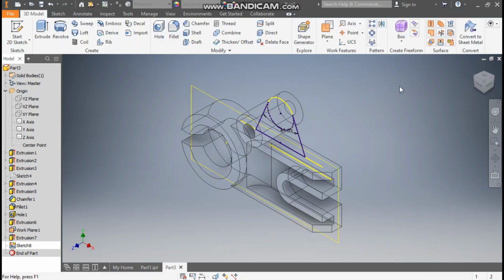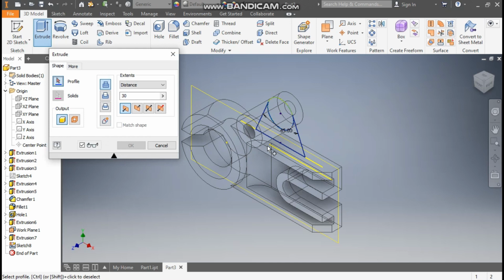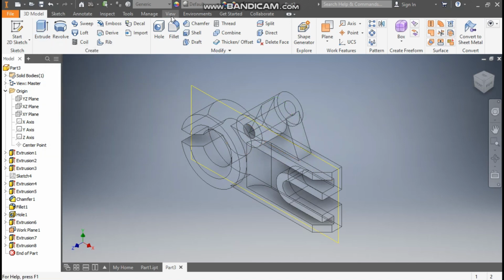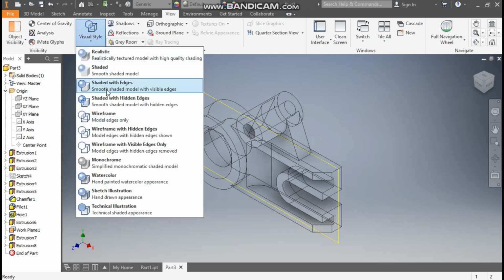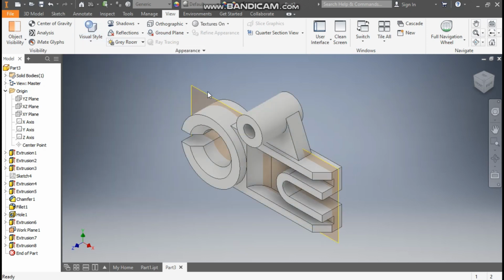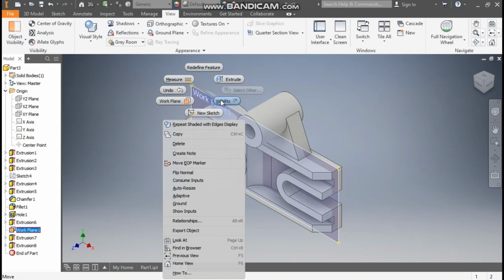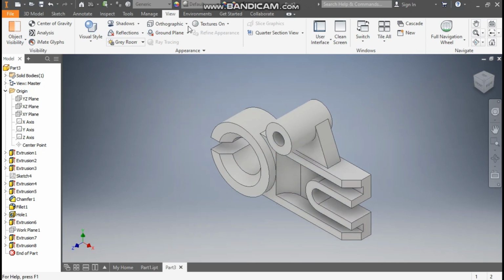Finish sketch. Go to extrude. Select this bottom profile and here take symmetric extrude and take here an extrude of 12.5 mm. This will be a joining profile and press OK. Go to view, visual style, change it to shaded with edges. Select this plane, right click, turn off the visibility. So this will be the final profile.